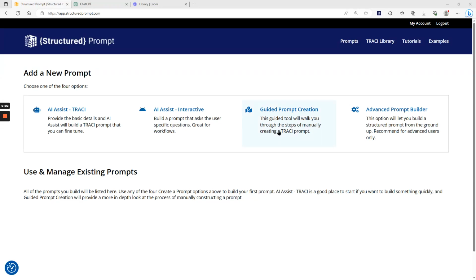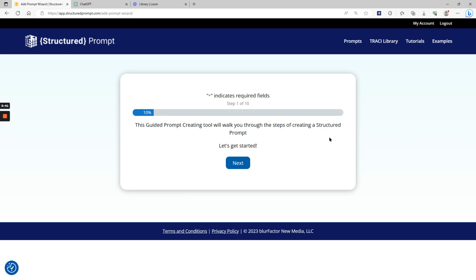In this video, we'll use the guided prompt creation tool to go through the steps of manually creating a Tracy prompt. And Tracy, of course, is task, role, audience, create, and intent. Those are the five parameters of a structured prompt. The AI assist will also do this, and it'll use the power of AI to build a Tracy prompt for you. This is more if you want to build one from scratch, and it also helps familiarize you with the Tracy prompt format, and logically takes you through the steps of building the prompt.